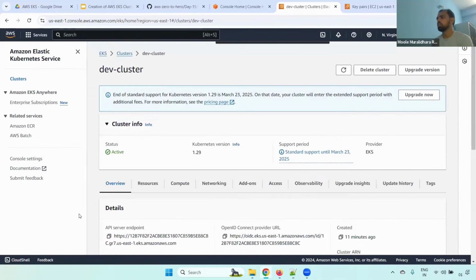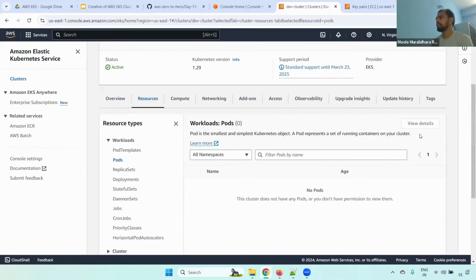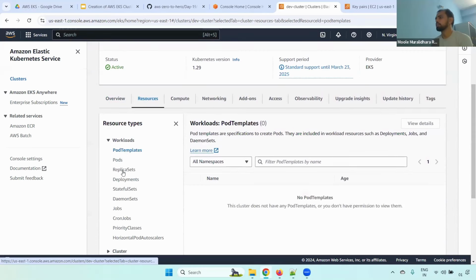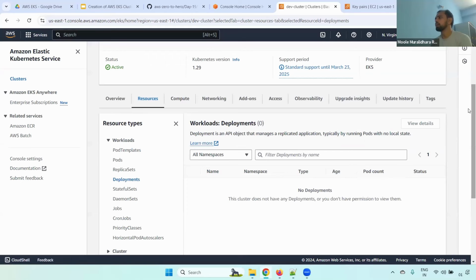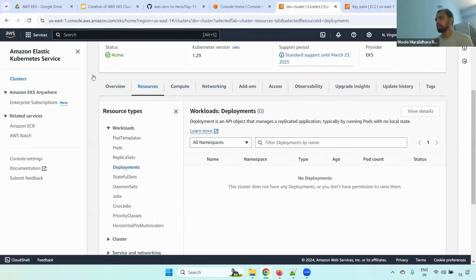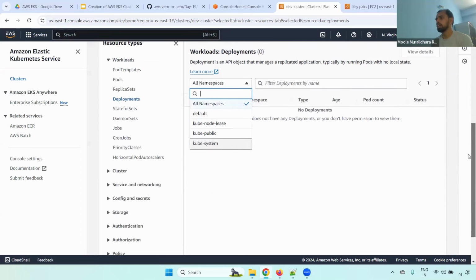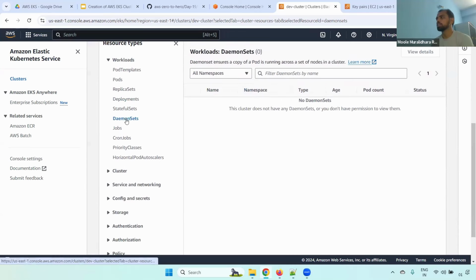Okay, fine. Now what you have to do is go to the resources. Here you can see all the information, like how many pods we have, pod templates, replicas, deployments. Without connecting to the EKS cluster using CLI, you can directly come to the AWS console, go to EKS and resources. You can see all the namespaces. When you create the EKS cluster, by default it will create 4 namespaces: the default namespace, kube-node-lease, kube-public, and kube-system. And you can also see the deployments and daemon sets if you have anything.